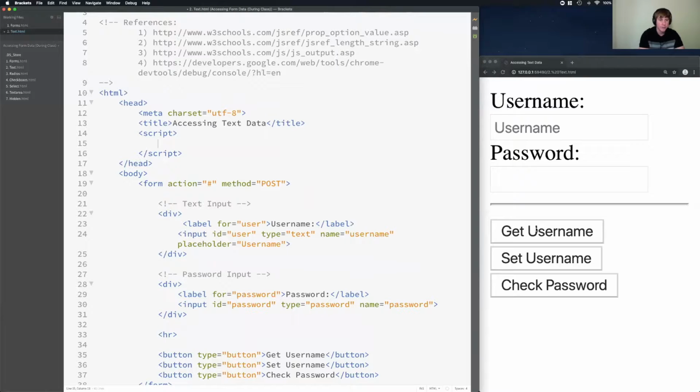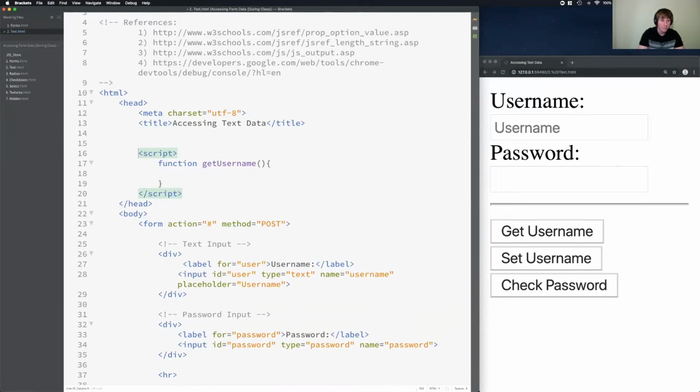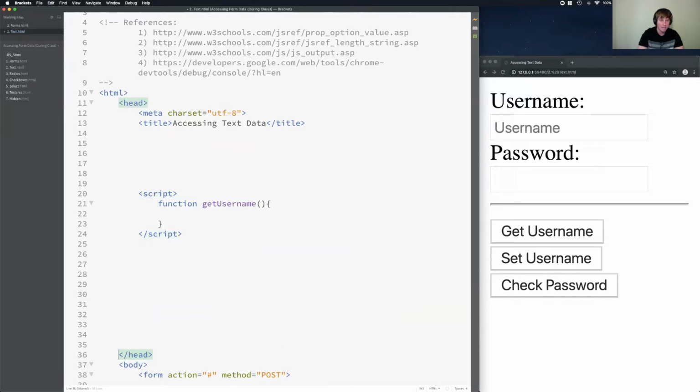Now, let's say I want to write a function declaration. Remember the difference between function declaration and function expression. A function declaration has a name. Let's call it getUsername. This function will have no parameters, and here's the start of the block of code. So here's my first function. I'm going to move this script down a little bit so we can just focus on the JavaScript.